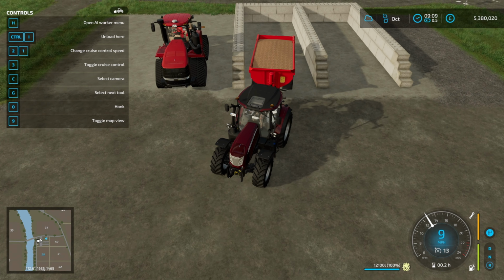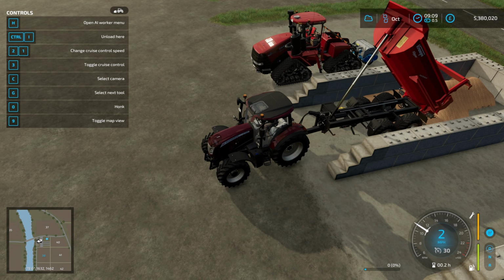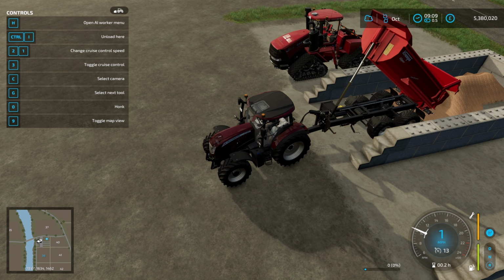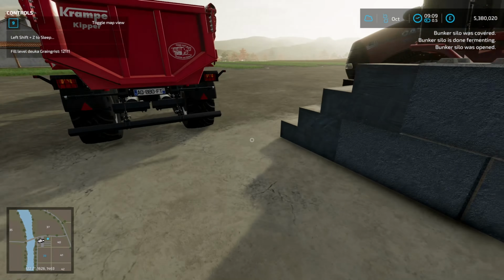Although this was put as not needing compacting, you may have to add a very small token amount to get it to jump to 100%, and I mean a very small token amount. You can see it's just switching between 0 and 100%. There we go, 100%. I just backed the trailer in to make sure, and then we can cover this, and it doesn't need to ferment, so it's instantly 100%. You can then leave it covered until you need it, or just hit the R key to uncover it.